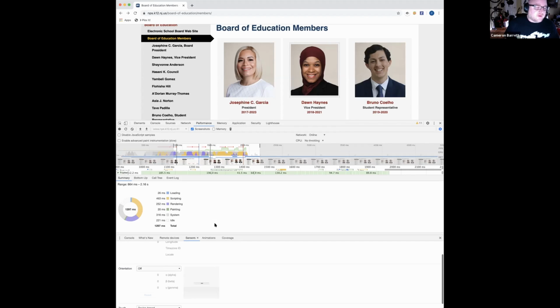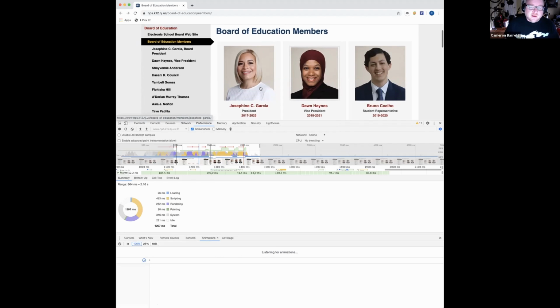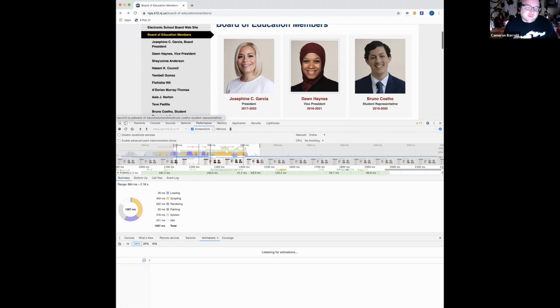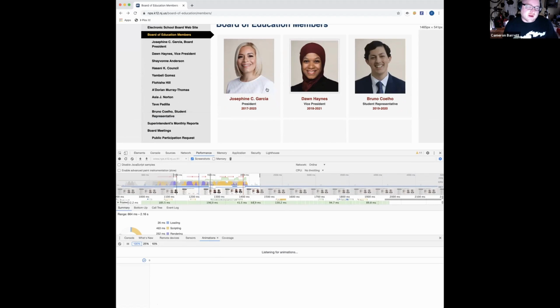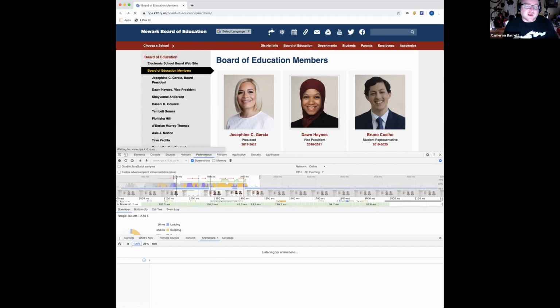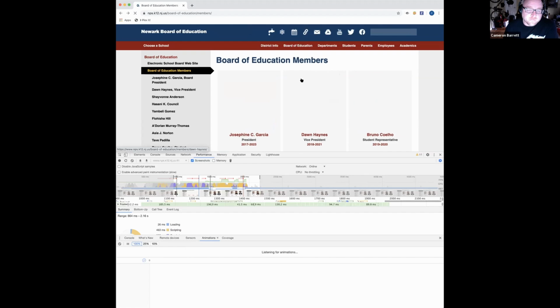And if I reload, I should have some data there, I think. No. Animations, listening for animations. So here, I chose this page to demo because there's animation on this page. It's very subtle, you may not have seen it. But if I reload the page, who spots the animation? You guys see the animation? So these images are set to bounce on page load.